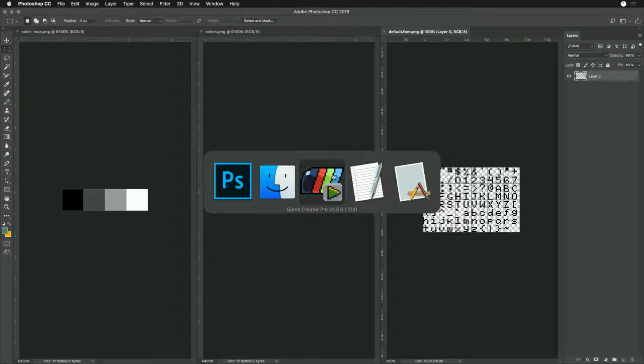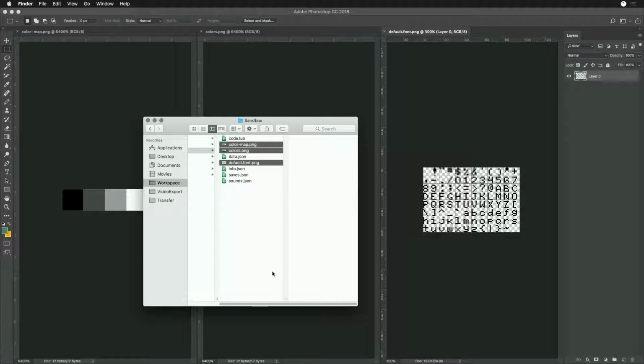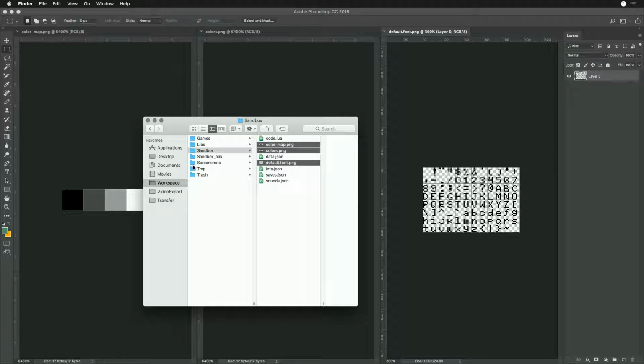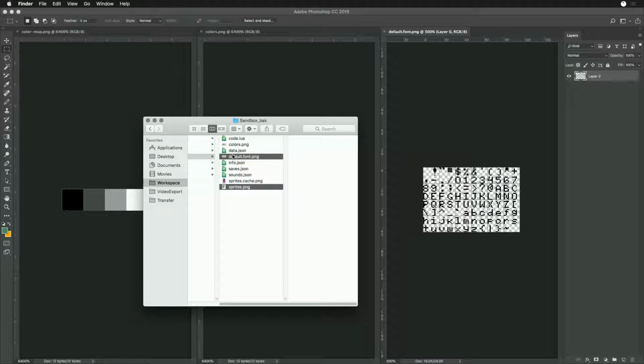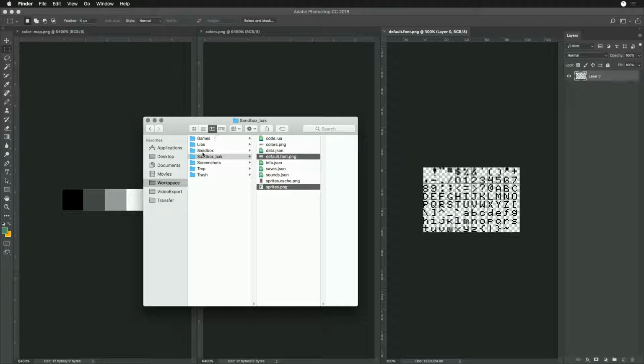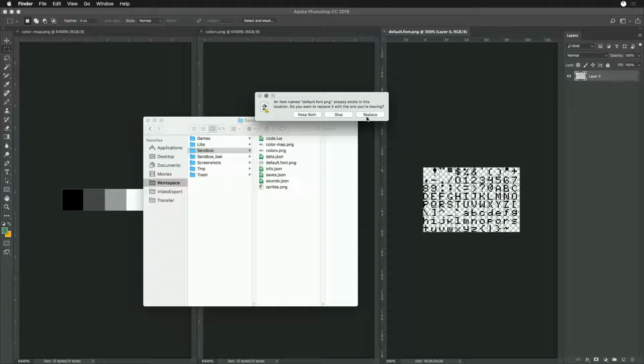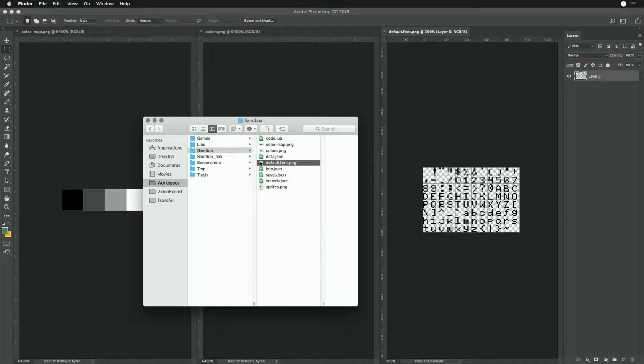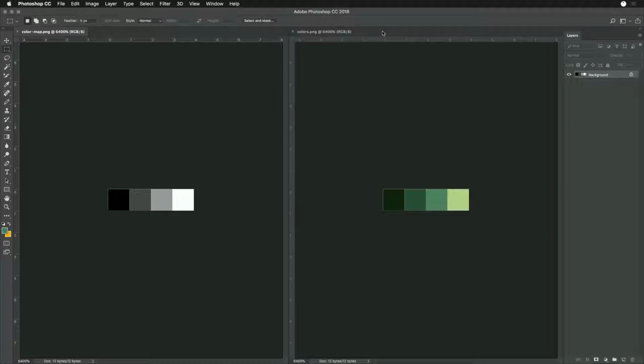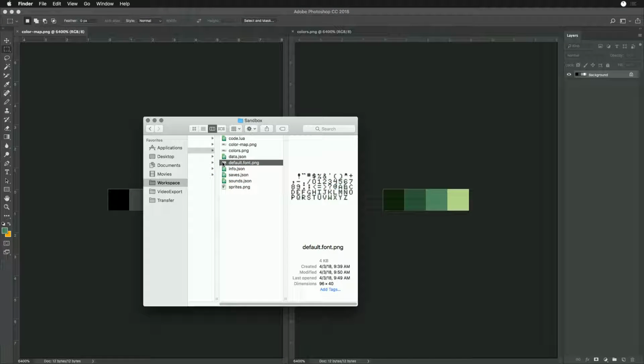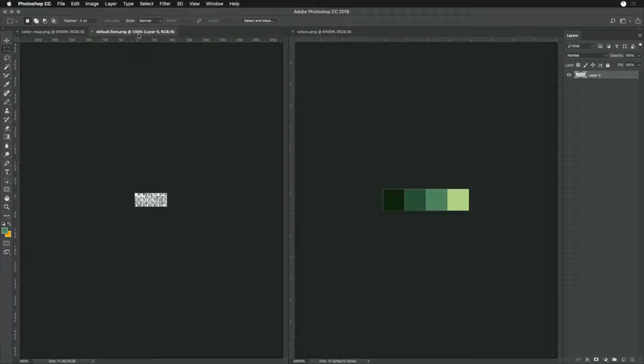So what we're going to need to do real quick is remap our sprites. I'm going to go to our backup project and copy out the sprites and the default font. We're going to bring this over to our current sandbox, which is the project we're working on, and replace that. Then let's close this out and reopen our default font, and we'll start with this.